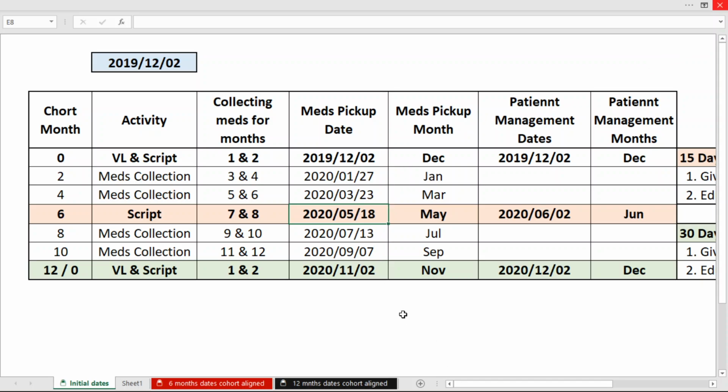This is an Excel spreadsheet that helps us to calculate the dates for the patients. Remember, the calculation of dates for the patients for pickup and going back to the facility is done automatically by Sync. But we still need to keep in mind that Sync also calculates the 28 days, not the full month, so the patient will always have days short. The cohort months are the months that we discussed that the patient will come and collect. Month 0, they are collecting for month 1 and 2, as we have said. At month 2, they are collecting for 3 and 4, then month 4, and that's how it goes.